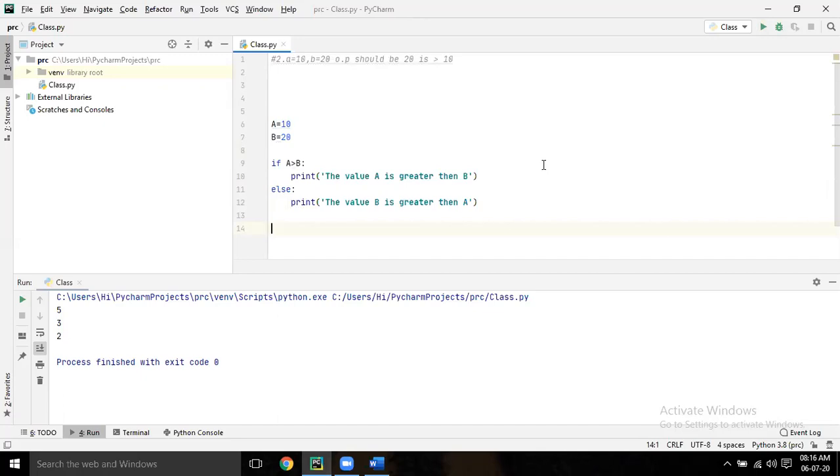a equal to 10, b equal to 20. If a greater than b, print the value of a is greater than b, else print the value b is greater than a. Run it. Correct. So instead of a and b, I want the values, so that it will print 20 is greater than 10, like that. Don't print b and a. Just write it. How to do it?